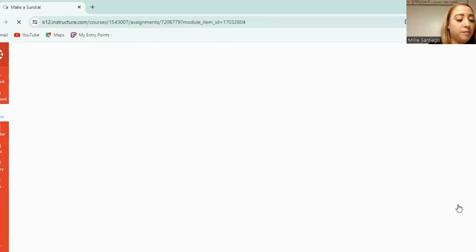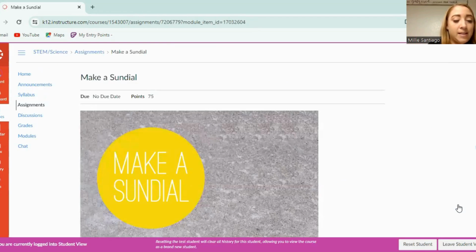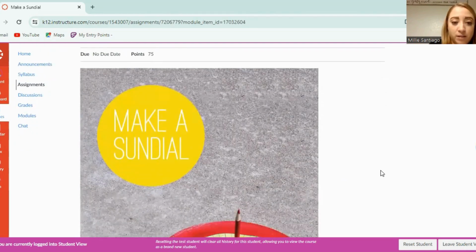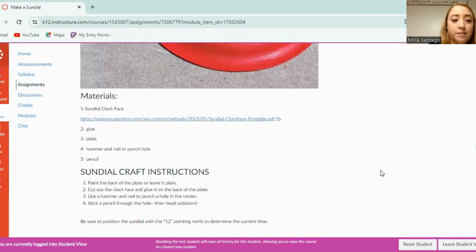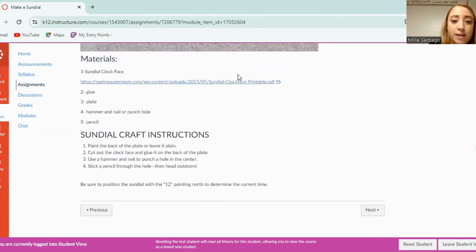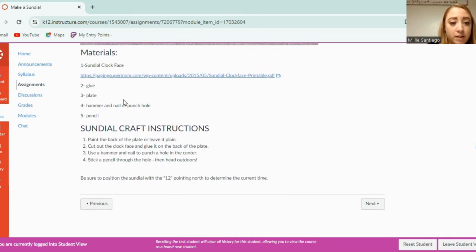After that, the last thing in the module is they will create a sundial with a cardboard plate. This is an example, the materials that they need, the PDF for the sundial clock face, and the instructions.